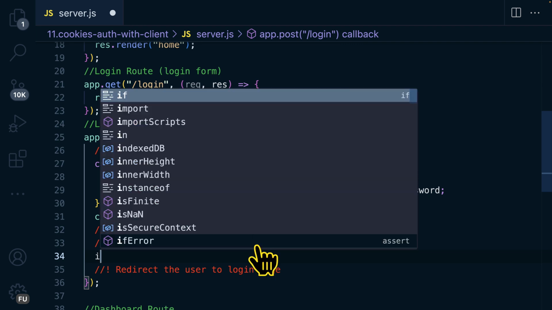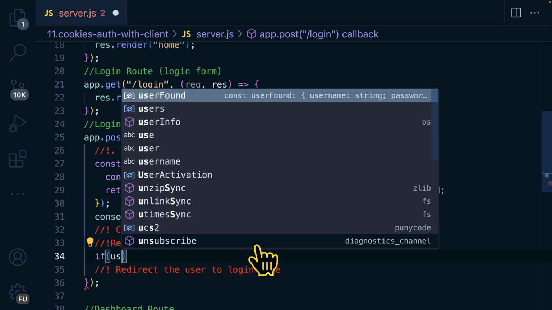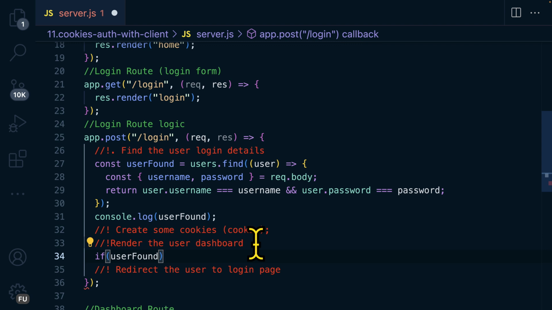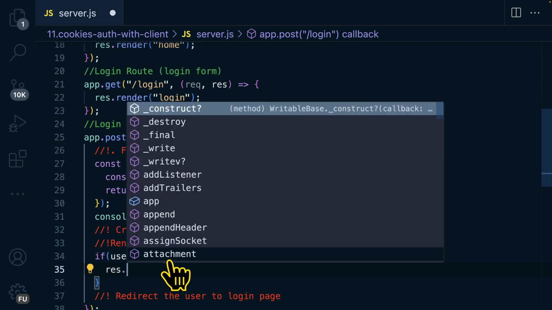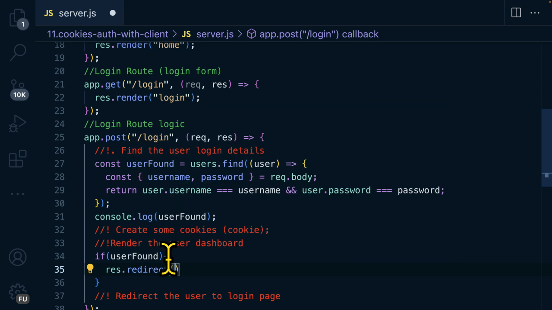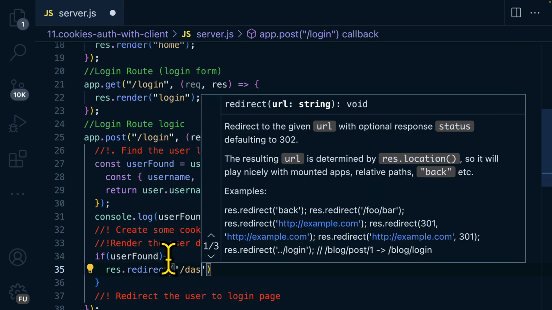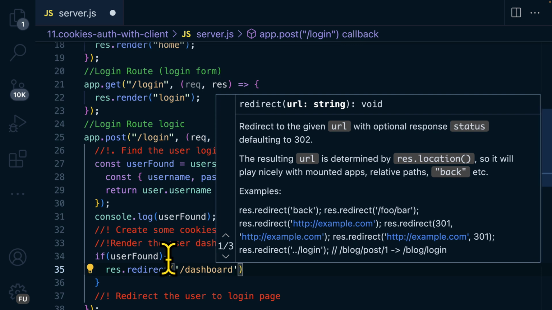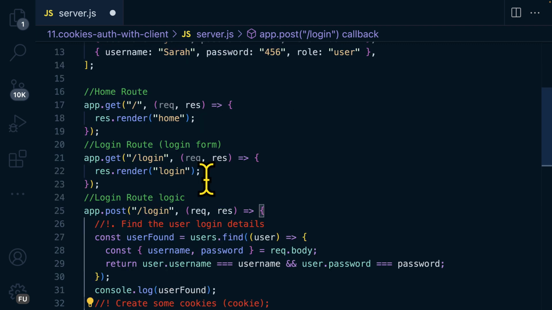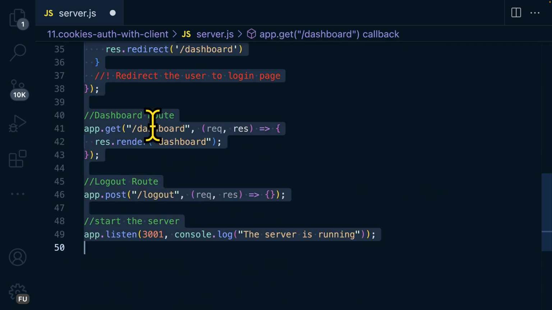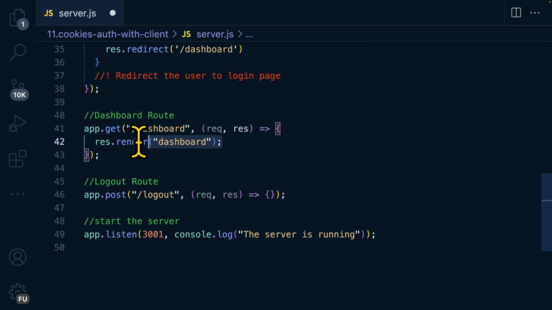So over here, we are going to say that if userFound, meaning that if the login was successful, then inside here, we are going to redirect by using res.redirect and pass in the endpoint, which is dashboard. Take note about this. The value you pass into the redirect will point to an endpoint or route. In this case, it's going to point to the route here. So it means that it's going to render the dashboard template.